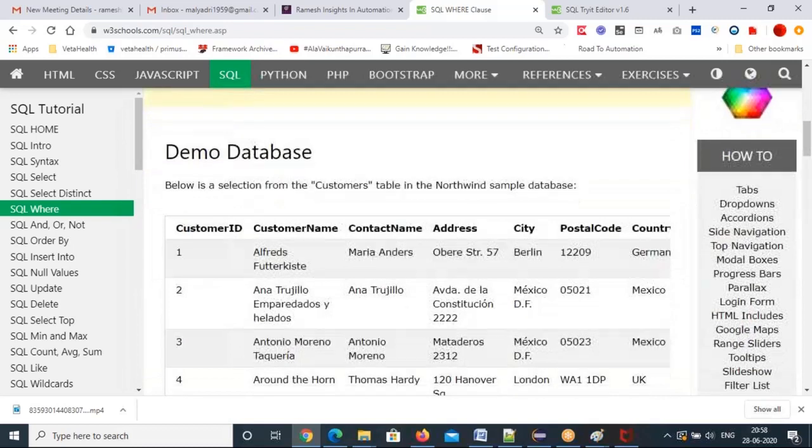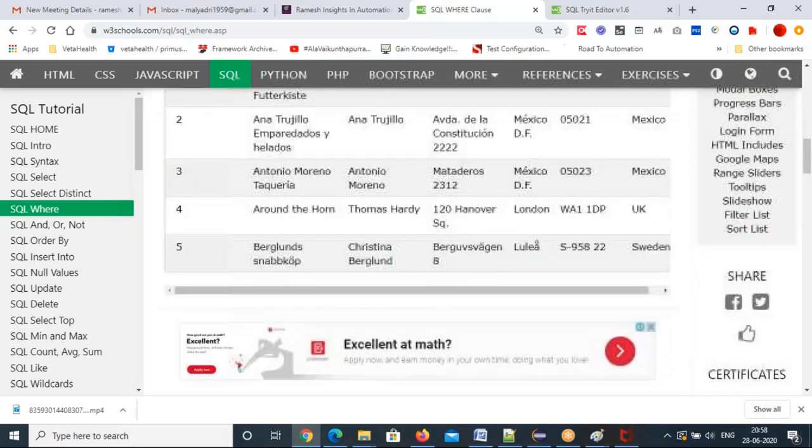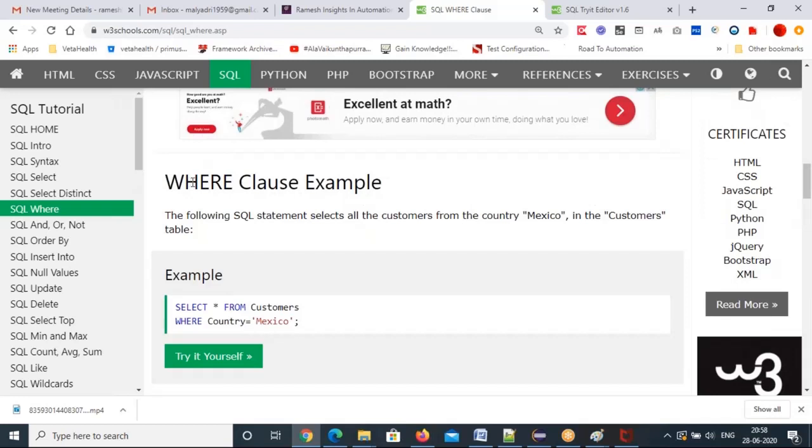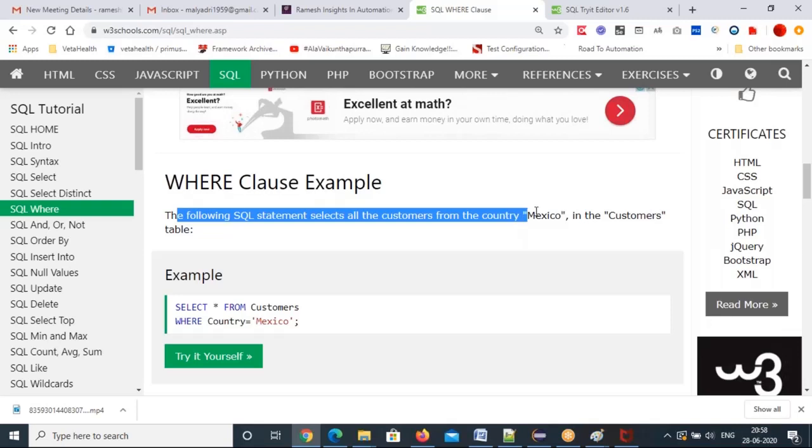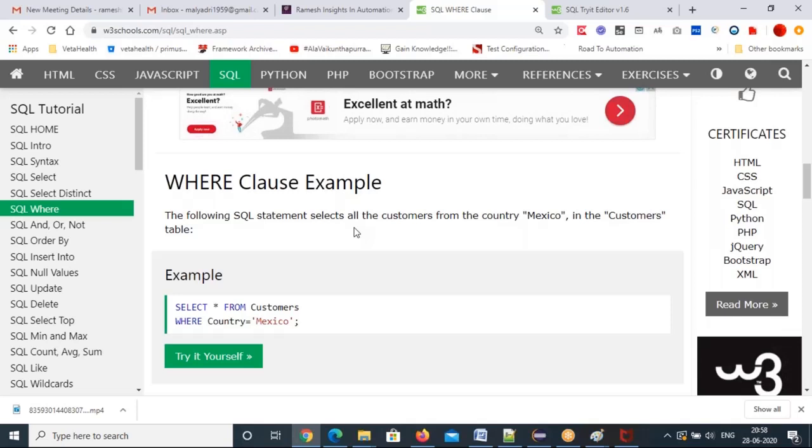Let's see this first. Take the customers table, and we can execute some queries. The where clause example is the following SQL statement: select all the customers from the country Mexico in the customers table. See how you can get this. They will ask this kind of question. I want to get data, and from the country Mexico I want all customers. How can you write the query? Then you have to write a select statement: select star from customers where country is Mexico.